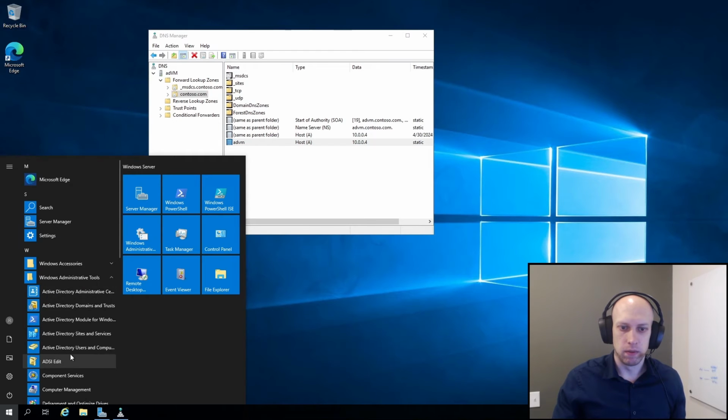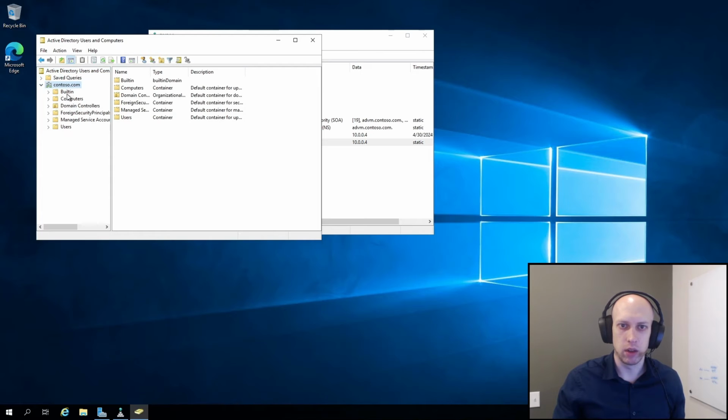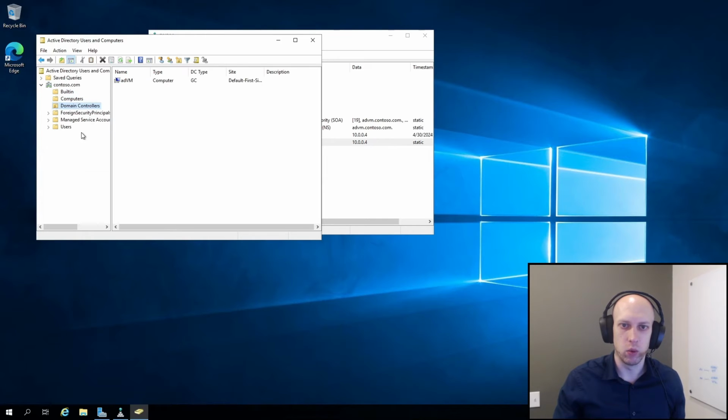There we go. I never have patience for this. And right here I've got my contoso.com domain with your very default settings. You've got your built-in groups, no computers, you have one domain controller, and that's about it. Now, if you want to just start here, there you go. That's as simple as it is.